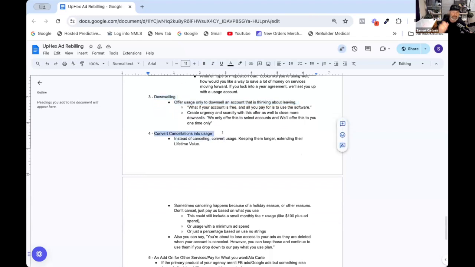This for me is the biggest one, honestly. A lot of times people don't always cancel because they think that it doesn't work or they don't want to do it anymore. A lot of times they cancel because they just want to slow down. It's almost like they want to pause their account, but they don't think they can do that. They think they have to just cancel it.